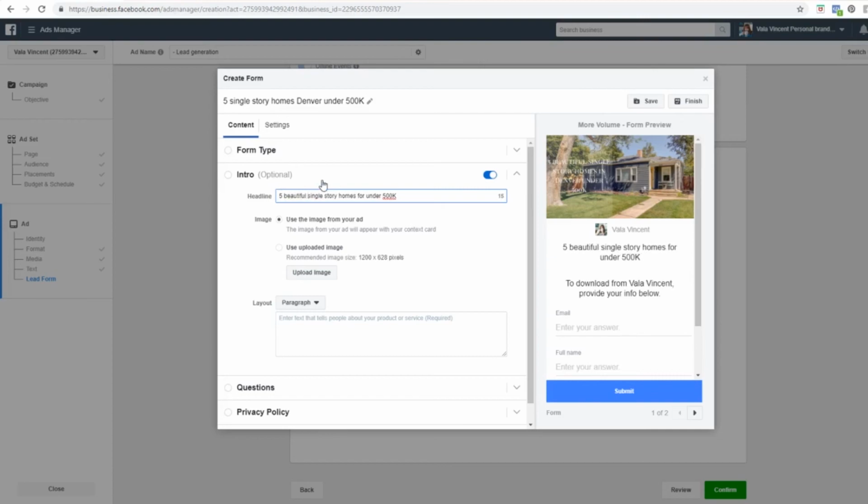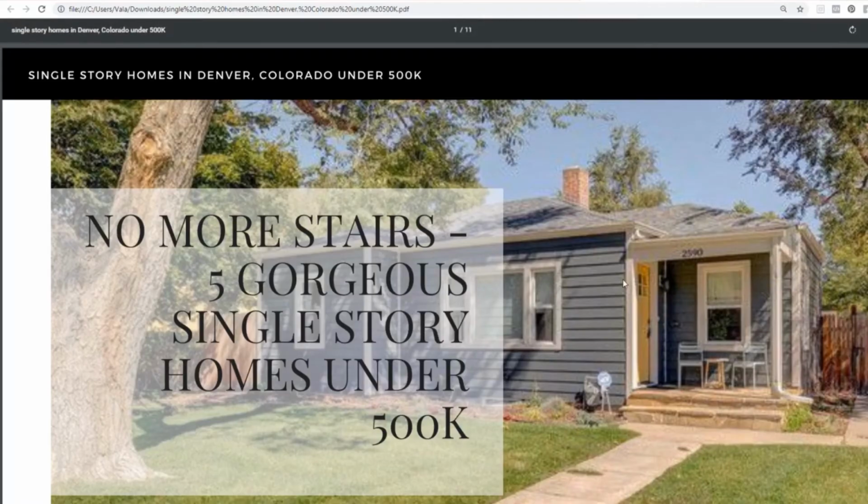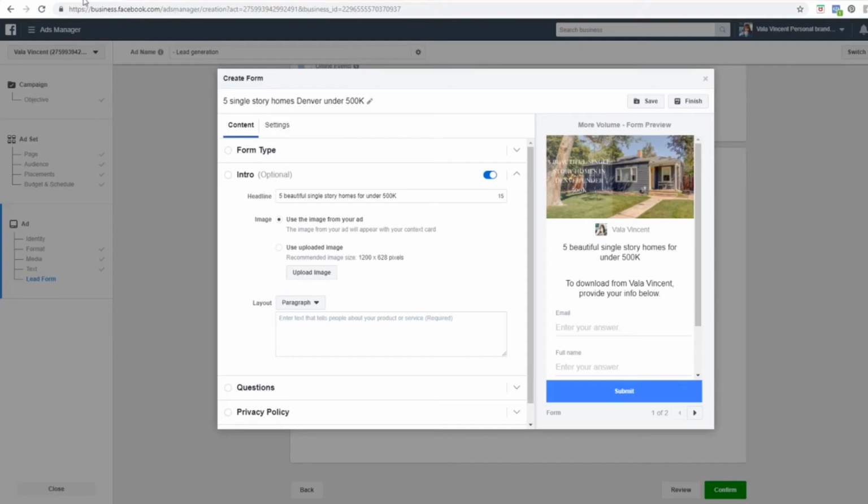Beautiful. And I cannot type and speak at the same time. Now you want to have consistency. So we're going to use the image from our ad, and the same image from our ad is also our brochure. Again, consistency is humongous when it comes to brand. Now this is the text right here.